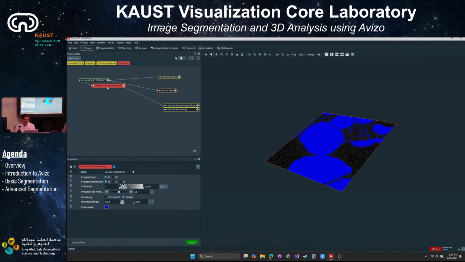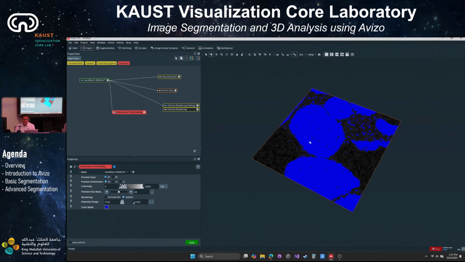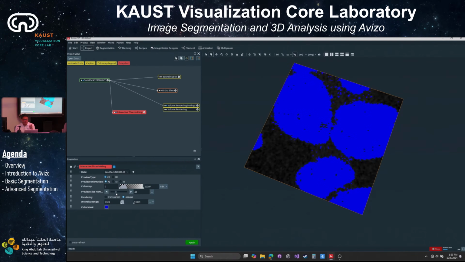All right, so when you create an interactive thresholding module, there's a 2D slice that automatically shows up. It's basically an ortho slice, and you can change the slice number as well. But there's this blue highlighted region, right? And what's that? That's actually a preview of the thresholding result if you use the parameters here. Yeah, so you can see it here.